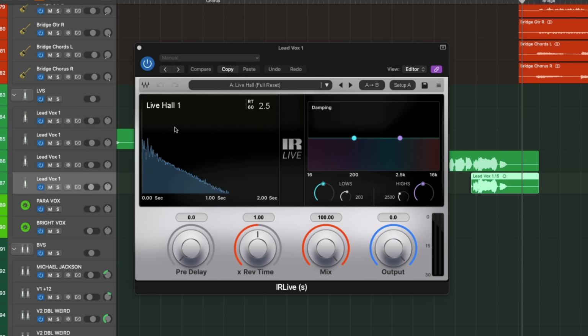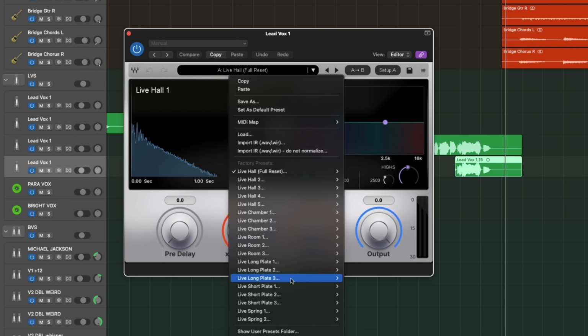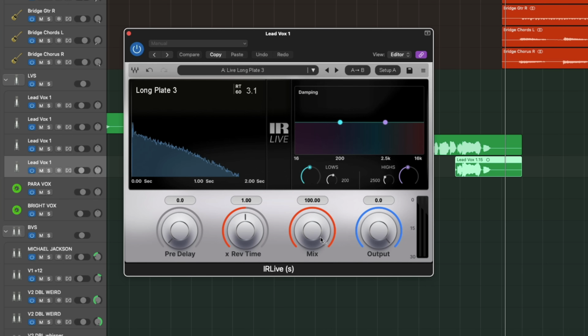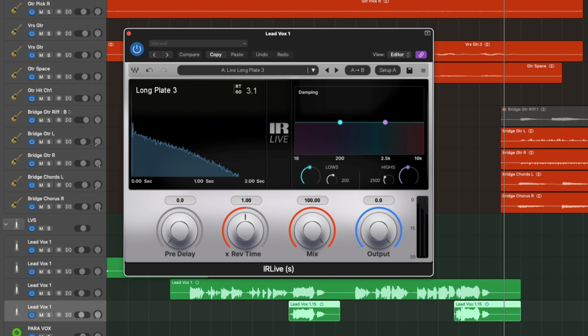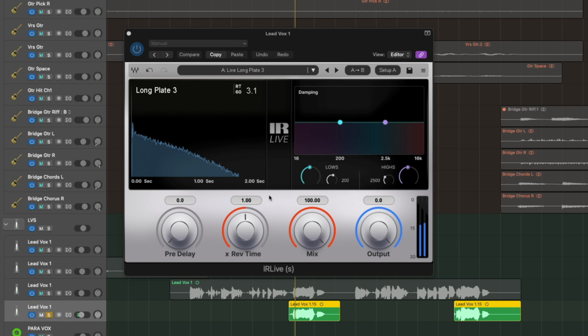Lastly, let's insert another stereo instance of IR Live on this track, but this time I want to go for something longer, something dreamier, and something much more ethereal. So let's try the Live Long Plate 3. That's probably going to be the longest one. And let's hear what that sounds like. If I just scroll up a bit, then we can see when these vocals are coming in. Let's take a listen to that and see what that sounds like.